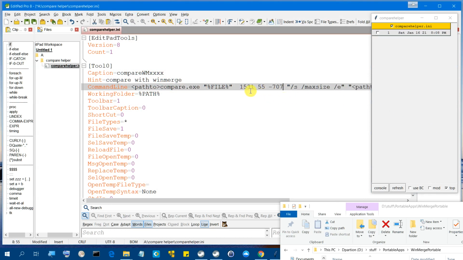Now the reason it's done this way is Compare Helper then doesn't have to save anything on your system, doesn't have to write to the disk, doesn't have to write to the registry. What it's doing is making use of the fact that EditPad Pro has a configuration file that it's going to save all this information in.